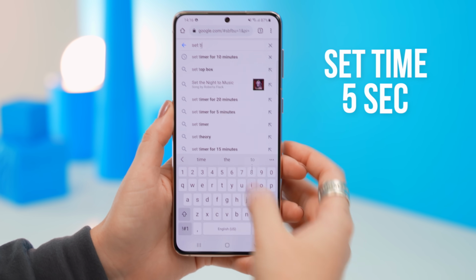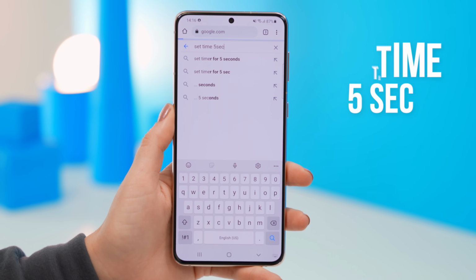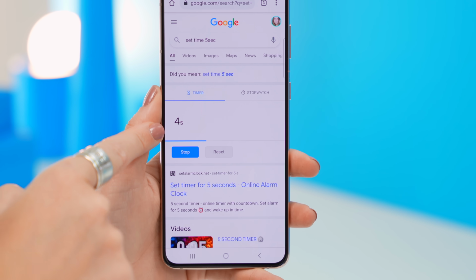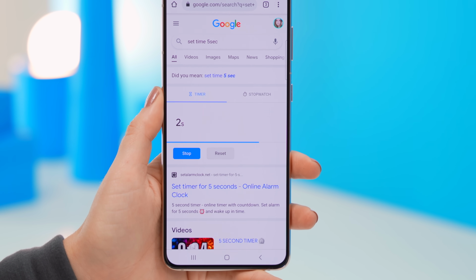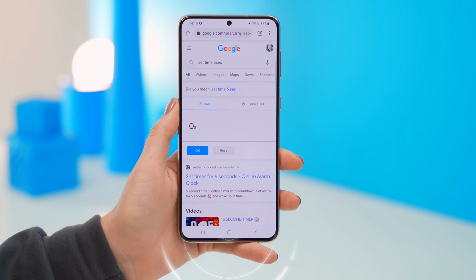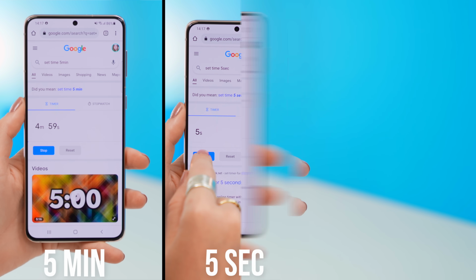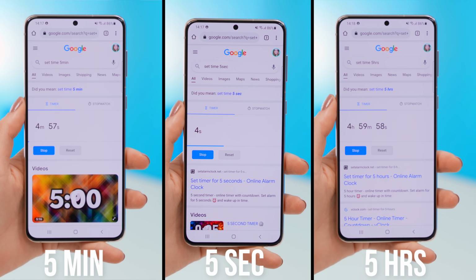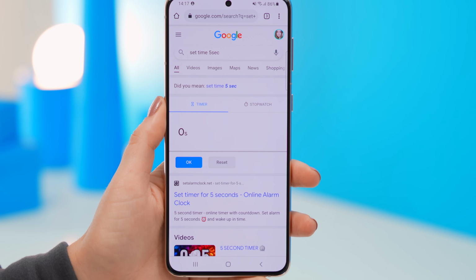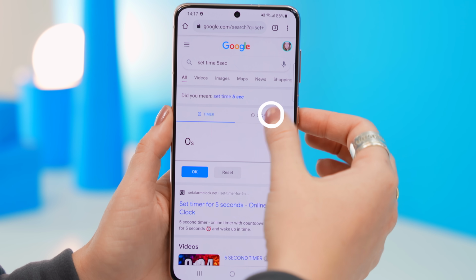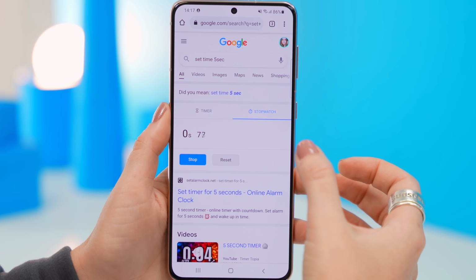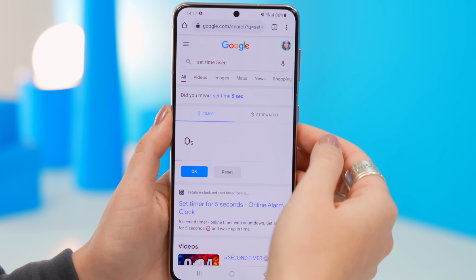For example, in the Google search bar, you can type out "set timer 5 seconds" and instantly this timer will begin counting down. And that alarm will sound once your timer is up. It can be any number, of course, but whether you want to do a 5-second, 5-minute, or 5-hour timer, you can do it. And there's even the stopwatch function, which is super useful.